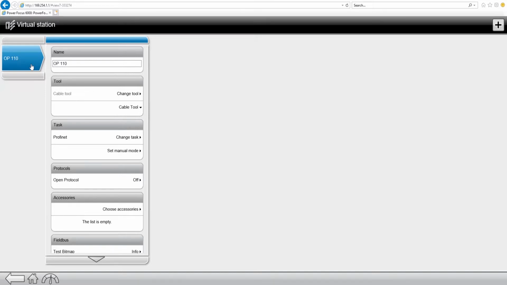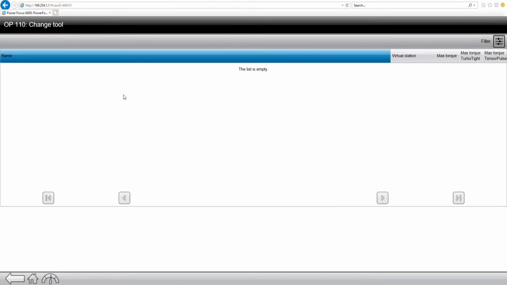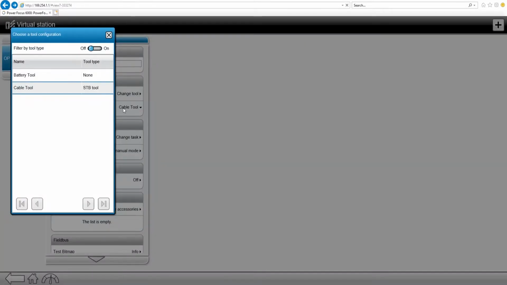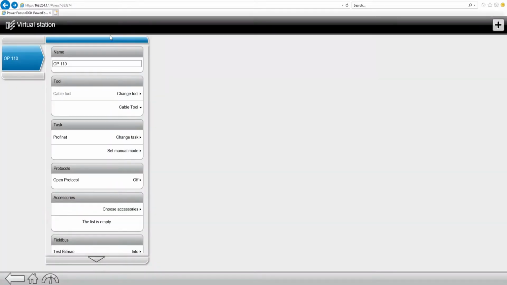Next tab down, we're going to choose our tool as well as the tool configuration. Now choosing the tool is going to be in this tab where it's going to give you a list of all the tools connected. And then right below it, we're going to have the ability to choose which configuration we want to use. Now for this example, we've got a cabled tool connected, so we're going to use the cabled tool configuration.